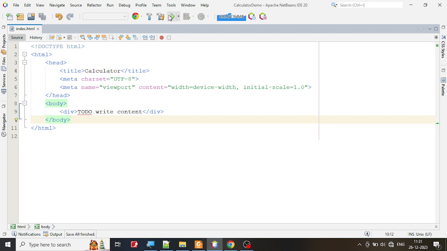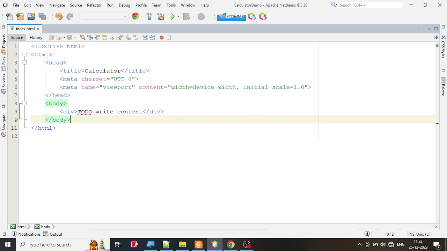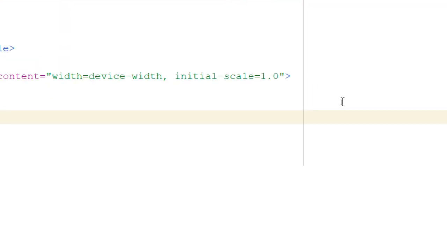So see how it's going to look. If you just run this application, this is how it's going to look. To write the content, I'm going to remove that particular thing. There is one minor problem with Chrome or any other browser, that they don't allow you to debug it directly. So you get this error message, that Chrome refused to allow the debugging. You can just ignore it. Okay, let me close this div, and we are supposed to create a table.